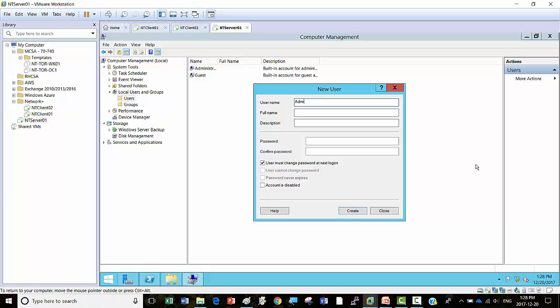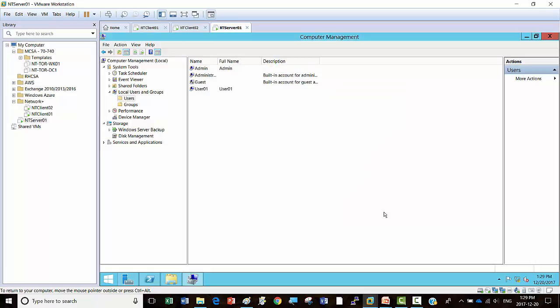Admin, ADMIN, admin. Password welcome 1, welcome 1. Oh, sorry, welcome 2, whatever we have given earlier. My bad, I go with 1 most of the time. So welcome 2 is our password with these options blank. So create, close. Now we have admin and user 01, and we have admin on our client machines as well. We have that account right there.